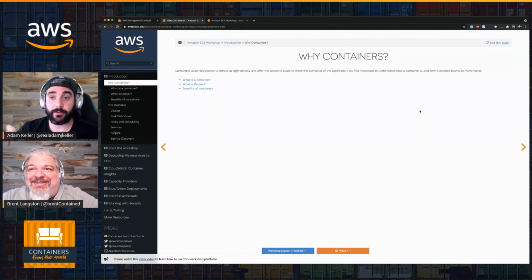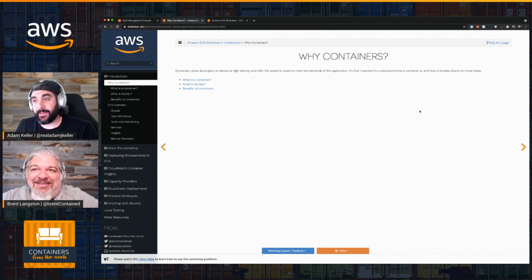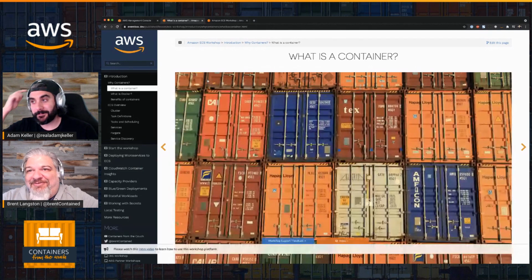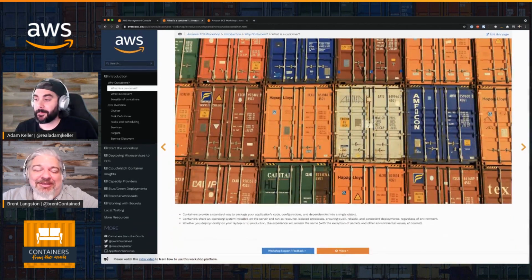I was about to say, how many RPMs have you built in your day? Oh, those specs. Yeah. So a long time ago, I actually worked at Red Hat, and so I got very familiar with building RPMs. I don't want to ever have to do it again.